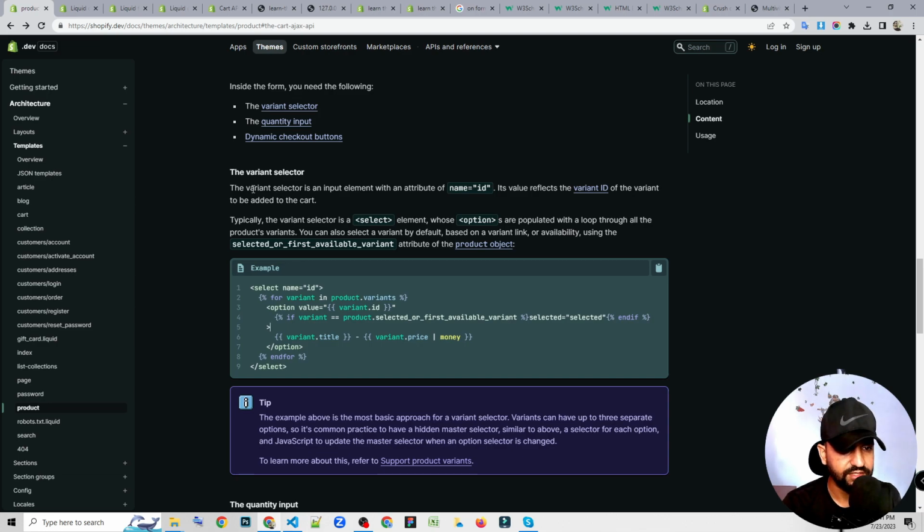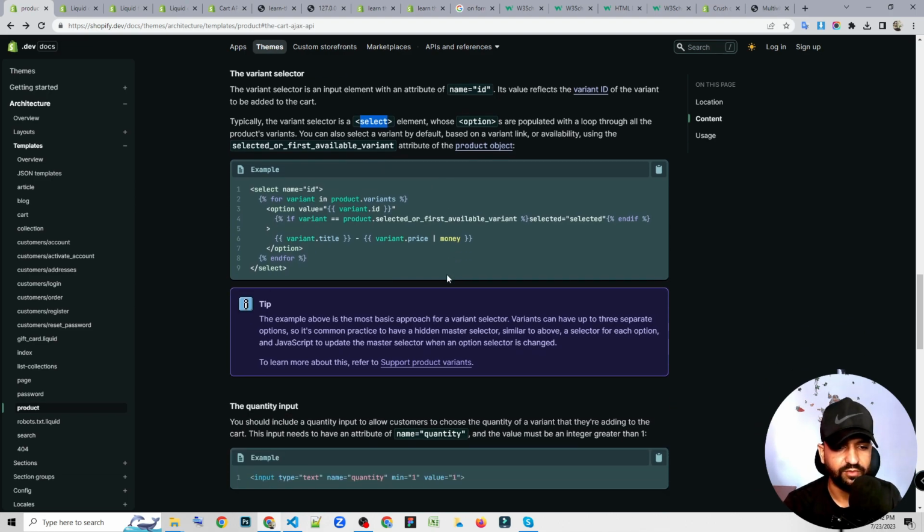So what is this? Variant selector is an input element with an attribute name equal to id. It reflects the variant id of the variant to be added to the cart. Typically a variant selector is a select element populated with a loop through all the product variants, and you can select, now that's the drop down we can select from in there.